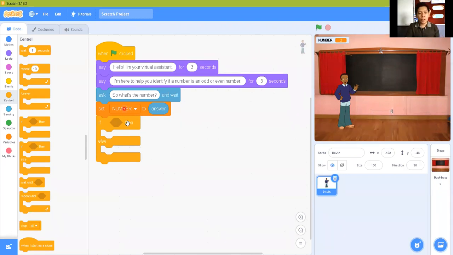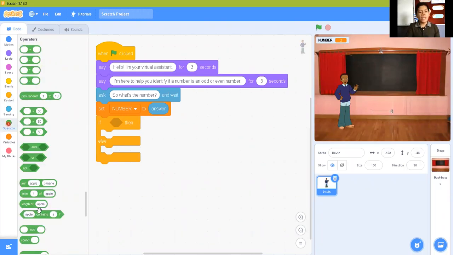So here we need a condition. We go to operators, choose the equal block, and put it inside of the if block. Also, students, if you want to identify if a number is an odd or even number, you can use the modulo operator. In programming, the modulo operator is like percent, the percent operator like this one.